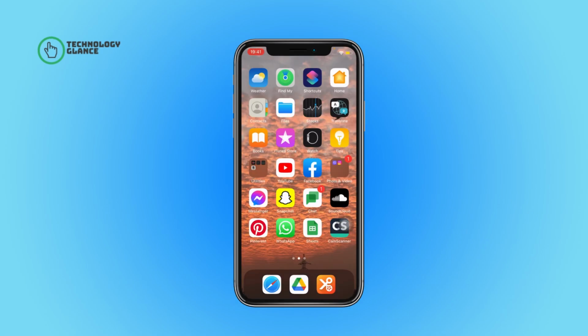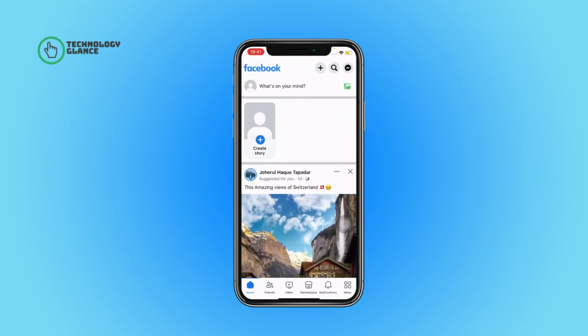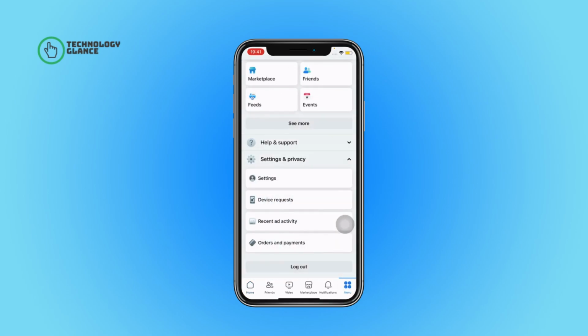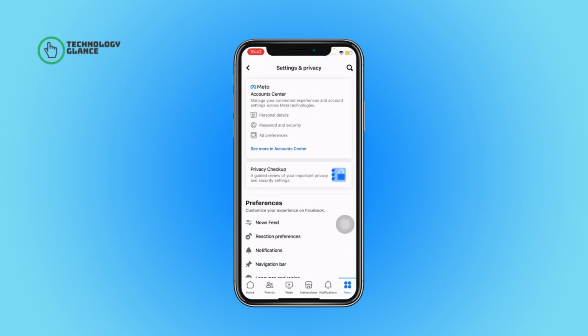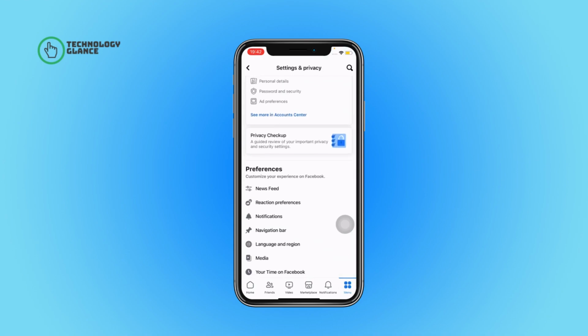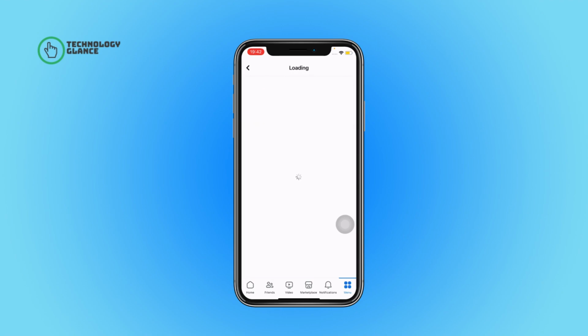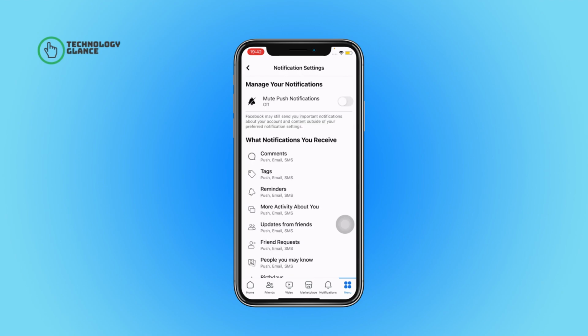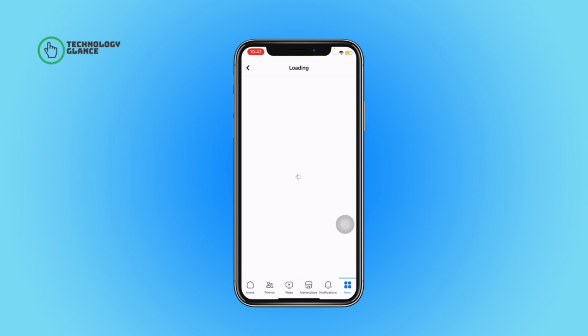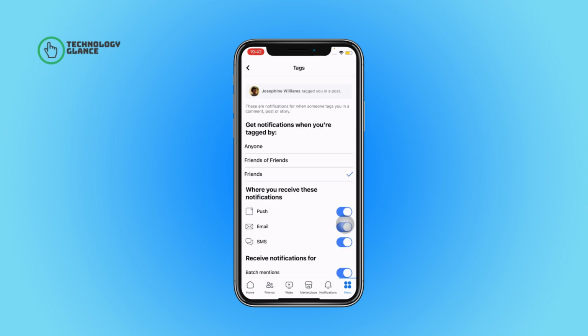First of all, open the Facebook app on your device. Next, select menu. After that, tap on settings and then select notifications under preferences. You can find the tags option on the second. Tap on it and then select the friends of friends option until you can see a tick mark beside it. And that's it. This is how you can get notified when friends of friends tag you on Facebook posts.